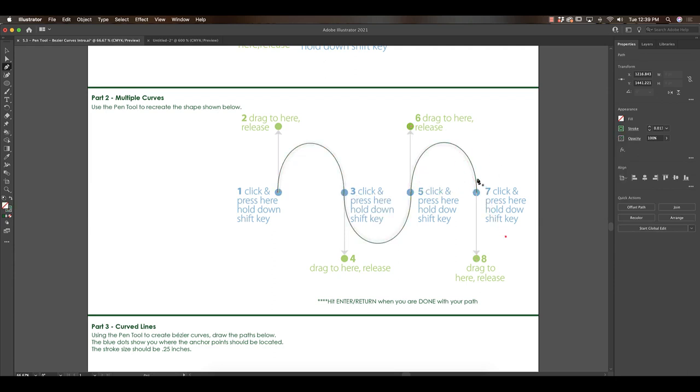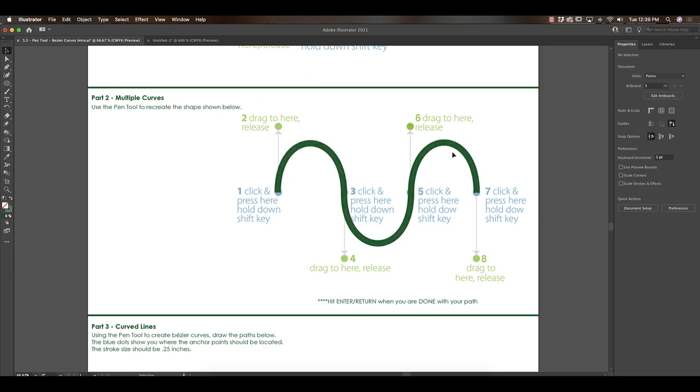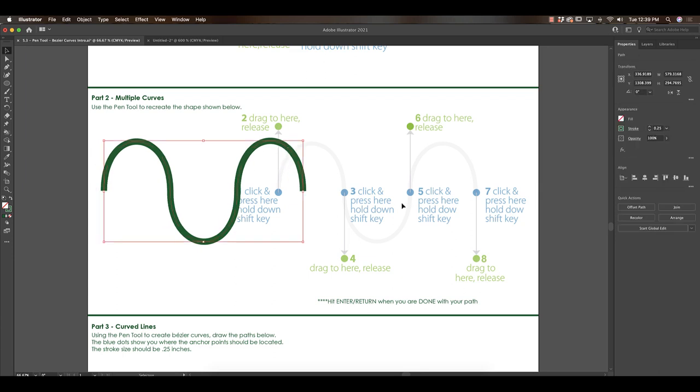If I find my line is too thin, I can select it and make this little number here where it says stroke larger. I like to put it at 0.25. I just think it reads really well. And now I've created this cool curve with a pencil.